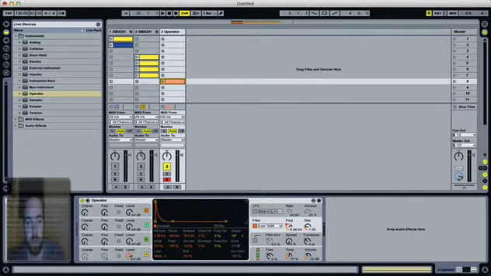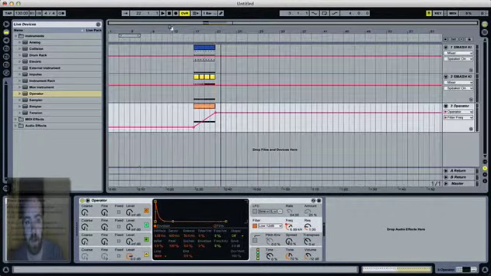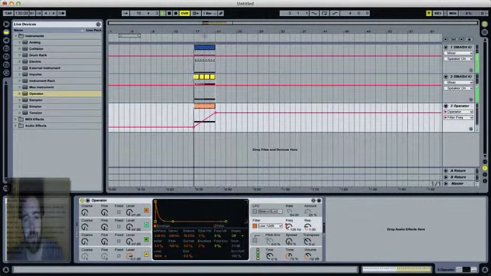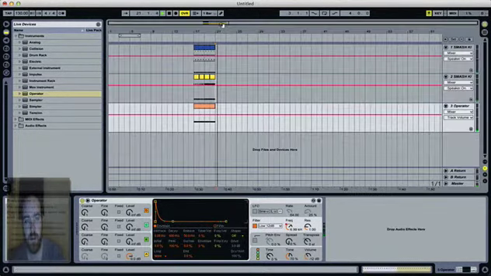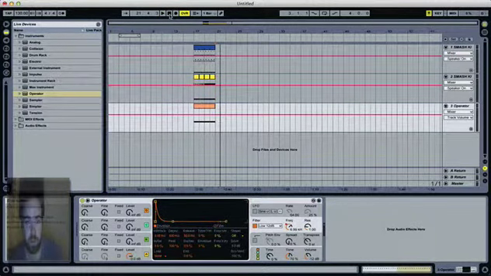Let's unmute these drums and take a quick listen at what we've made so far. So there you go. That's a whoosh, and that is basically a pretty decent format for doing a build to a drop.